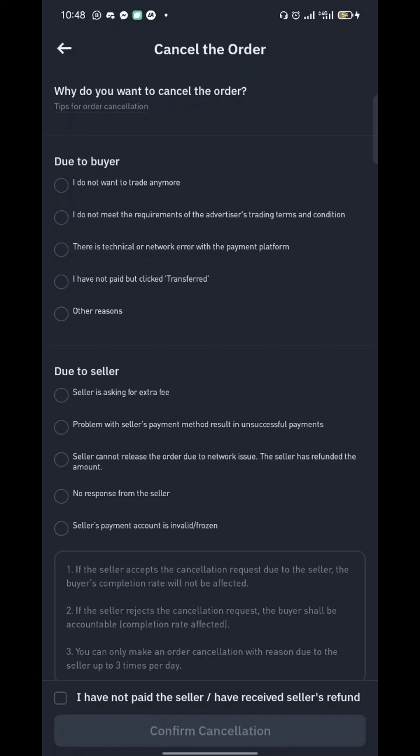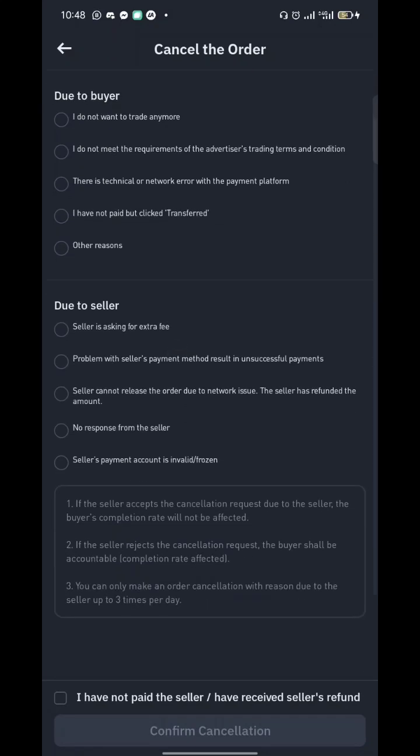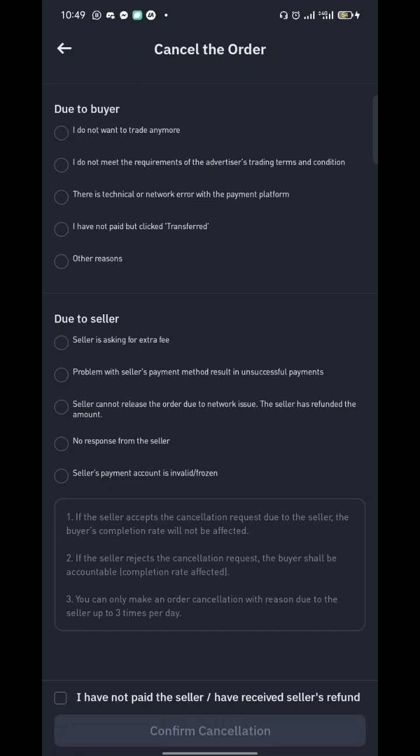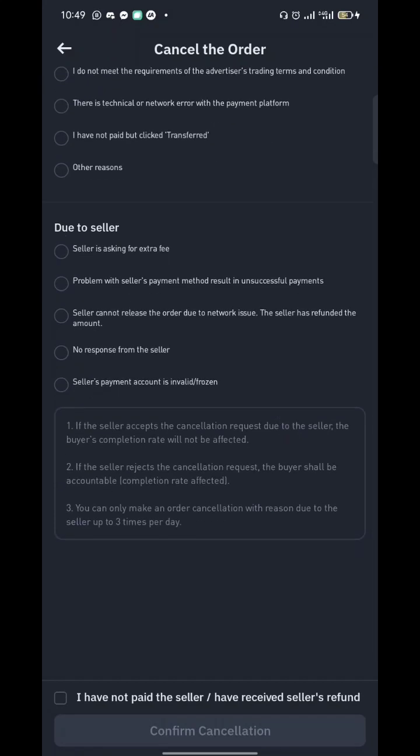It's not cool when you're using this Binance app. Please do not cancel orders anyhow. It is not good. If you do that two or three times, you'll be suspended. I know that. So I'll have to give a reason why I'm canceling this order.